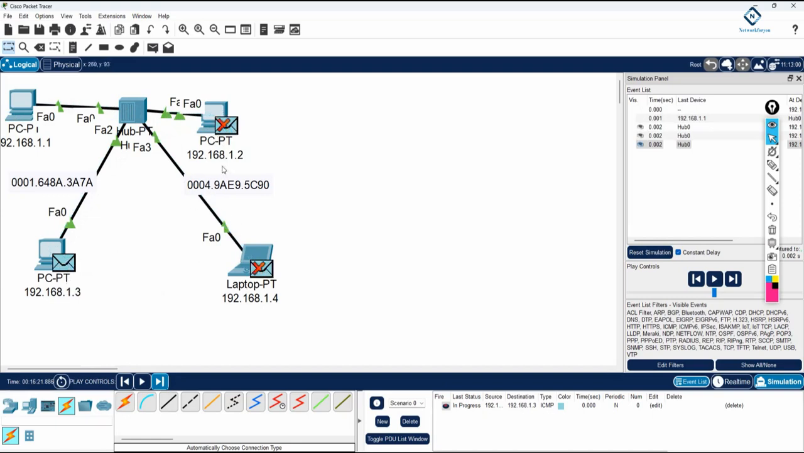So they are saying this is not for us. This guy is saying this is for me, and he will reply back to this machine. It goes here, but this hub is a dummy device. He will send to everyone. Why are we using this one?